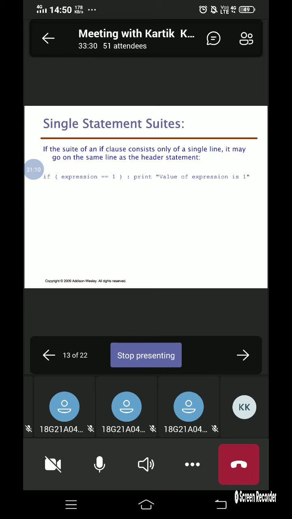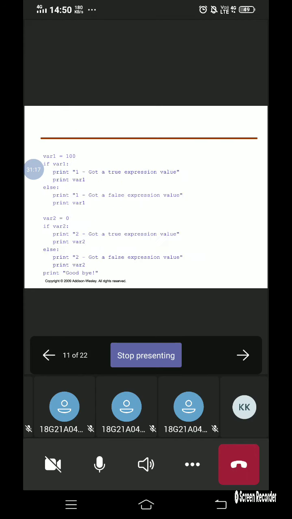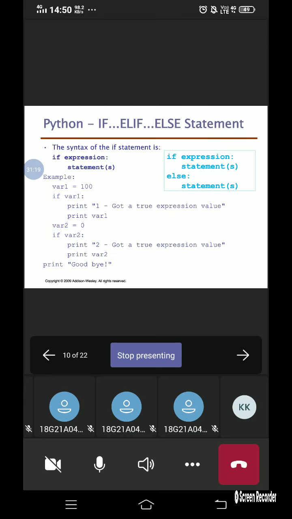Now I will be taking attendance. I request each and every student to be very much attentive. So I will be taking the attendance now.